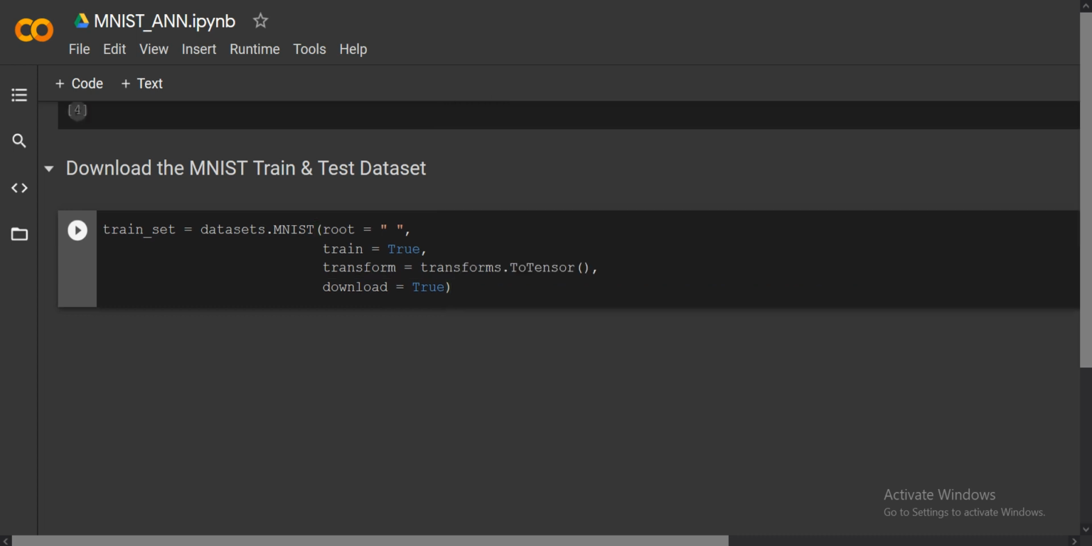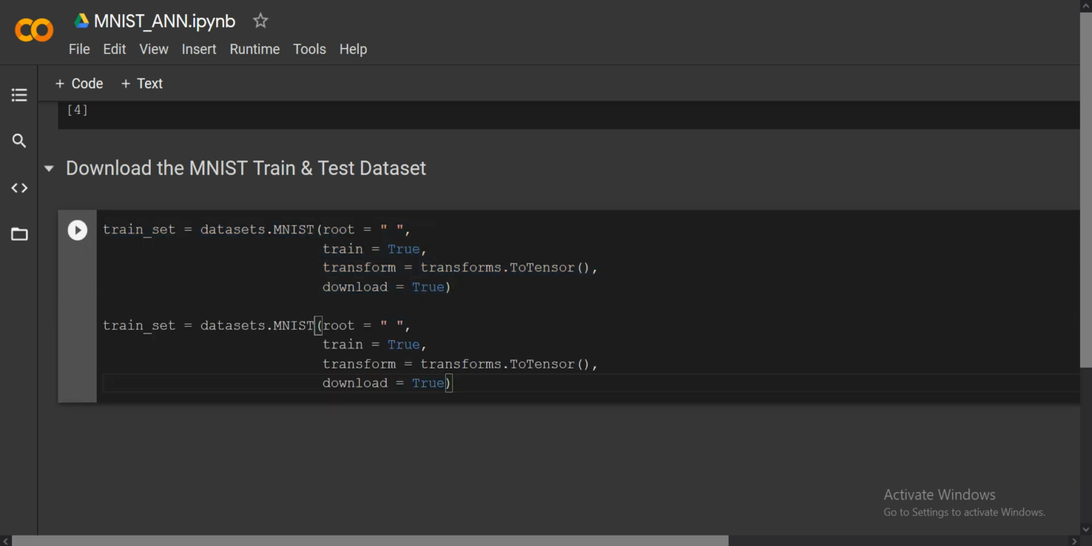Similarly, you can copy the same thing as it is and download it for the test set. That's it. Just change the variable name.